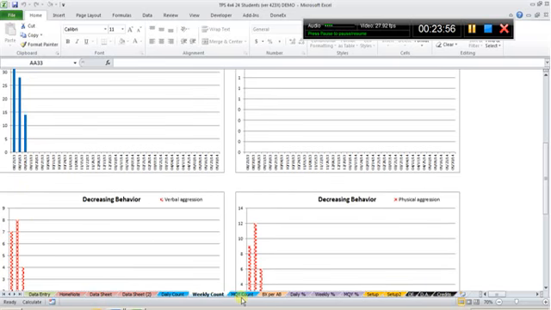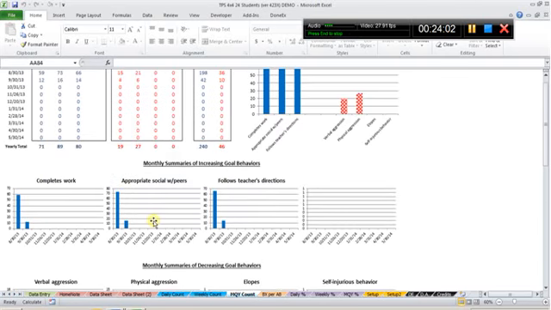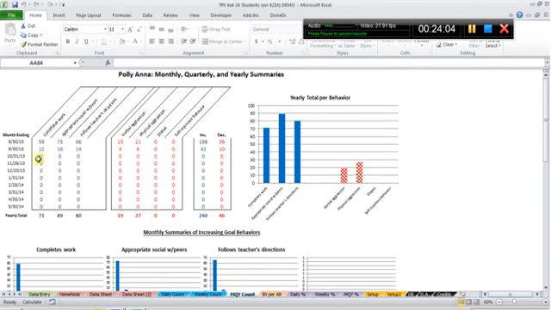And here we have MQY, month, quarterly, yearly count. And what that's going to do, let's go up to the top, is it's going to add up the number of behaviors for the month for the 3 behaviors that we're tracking on the increasing side and the 4 behaviors we're tracking for the decreasing side. We'll also add them up for the month going all the way across.